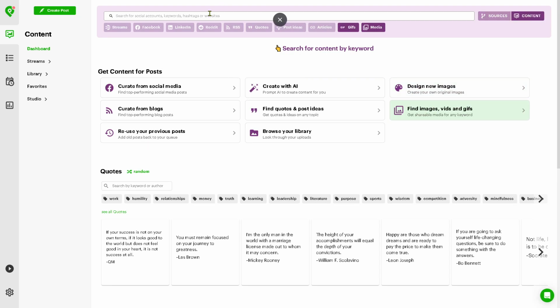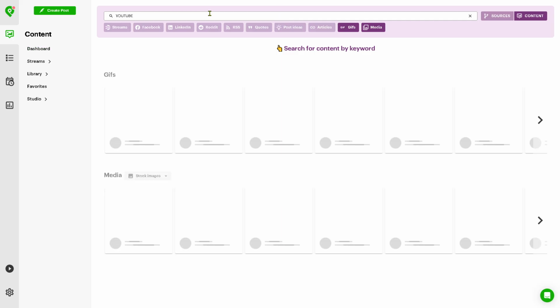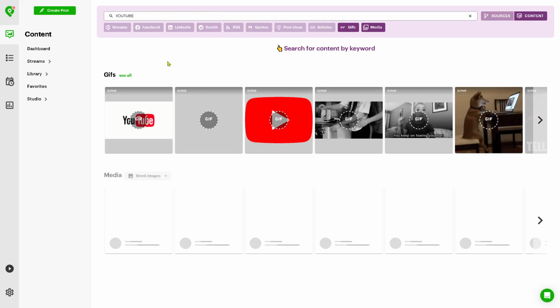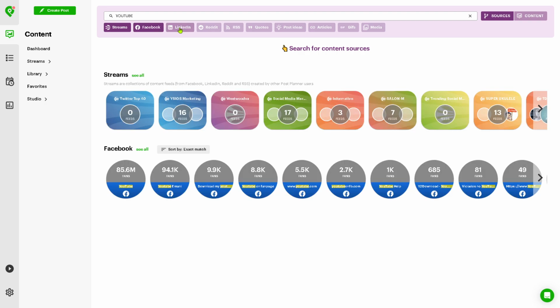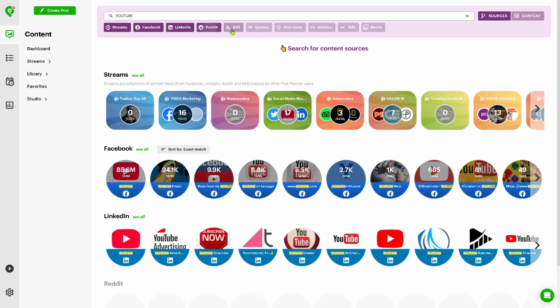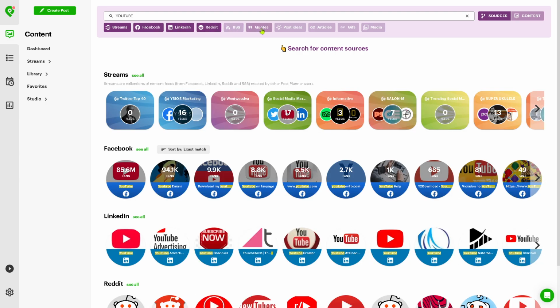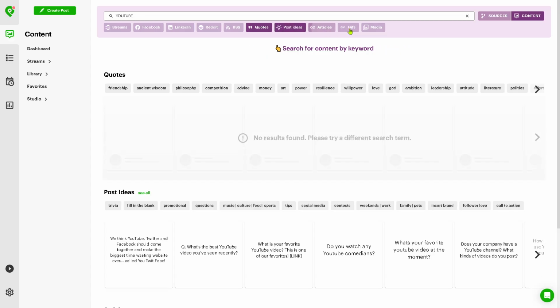For example, let's say YouTube. Try to press enter, and you would get all of these GIFs that you can use for streams, Facebook, LinkedIn, Reddit, RSS codes, post ideas, articles, media, and a lot more. So these are going to be your search engine so that you can repurpose all your content.